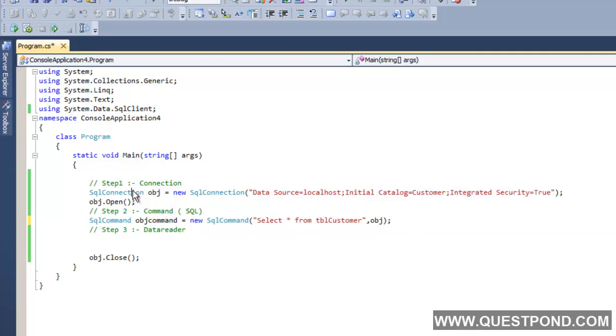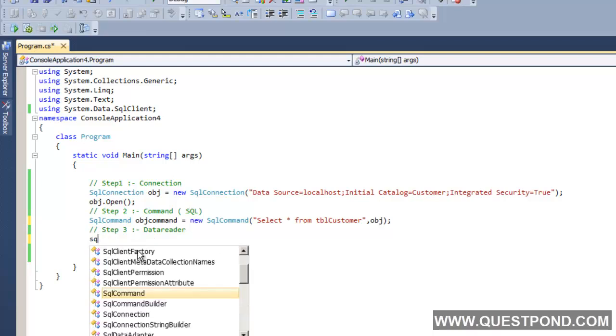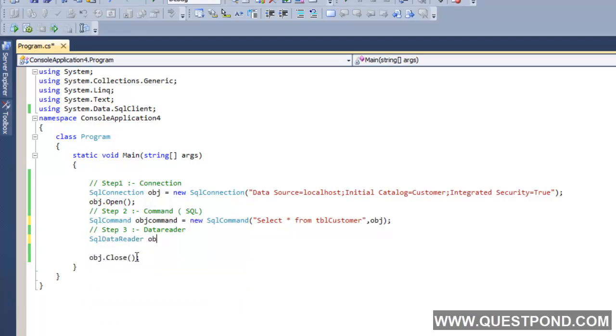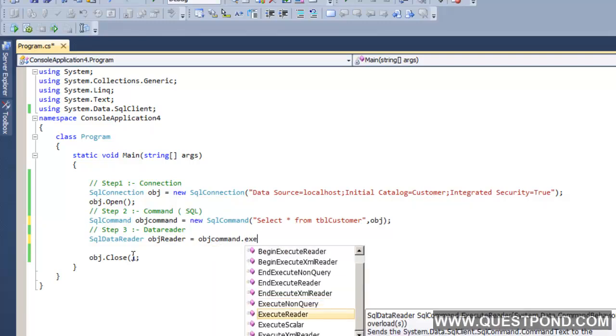So we have created the connection object, we have provided the necessary SQL statements by using the command object, and this command object is also connected with the connection object. Now the final thing is we would like to go and execute this command object and get the data reader object out. So in order to get the data reader object, what we can do here is we can say SQL data reader obj reader is equal to obj command dot execute reader. You can see there is a method on the command object called execute reader.